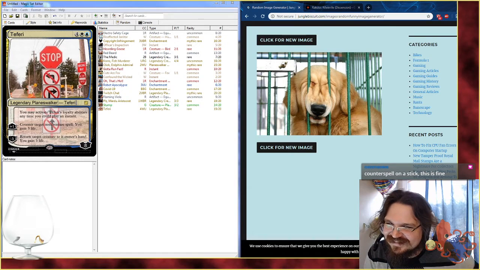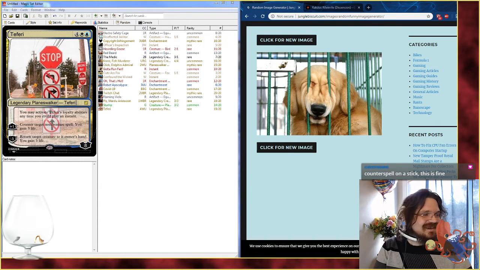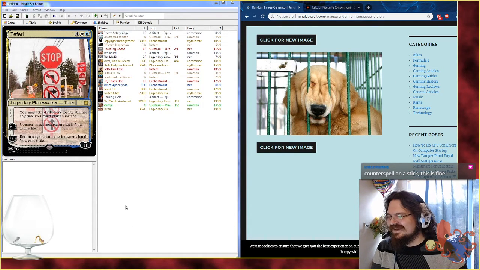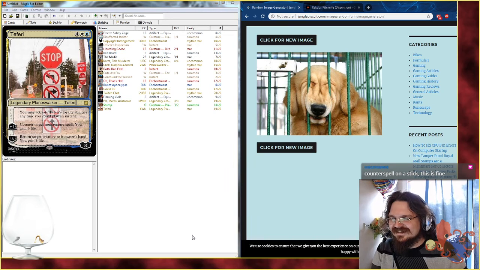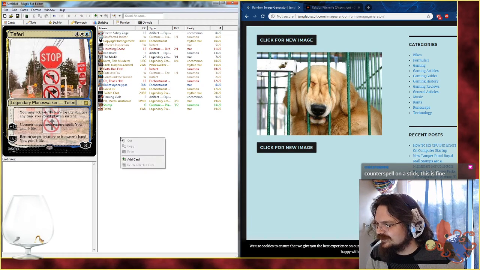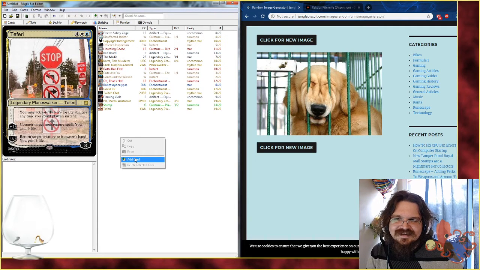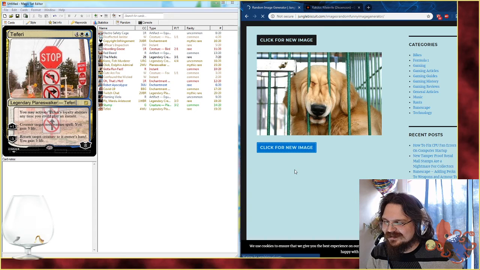Look at that dog. Do you guys see this dog? It's got a squishy face. It's so cute. I don't think that's actually a card, but it's adorable.